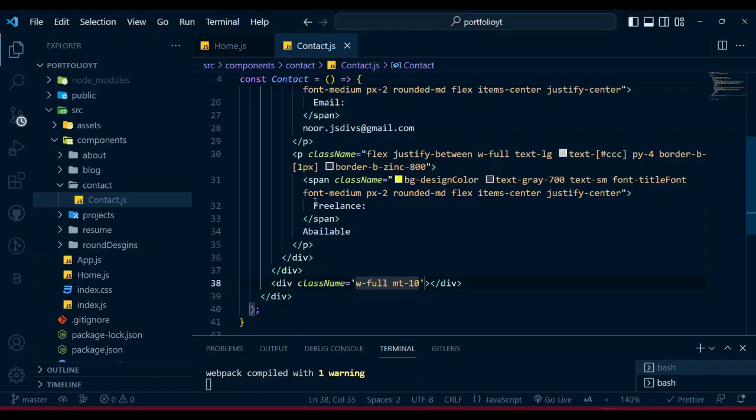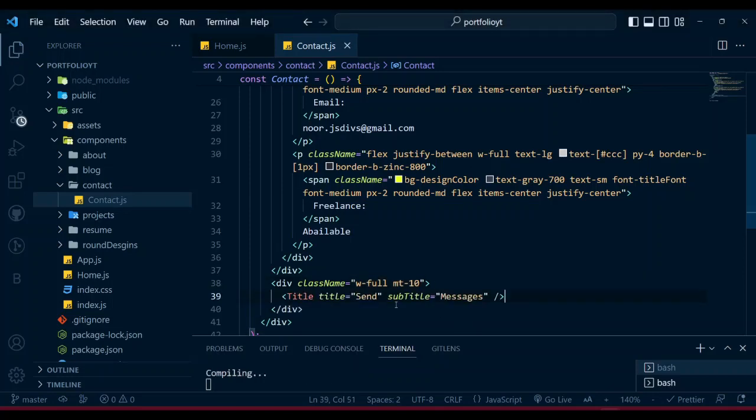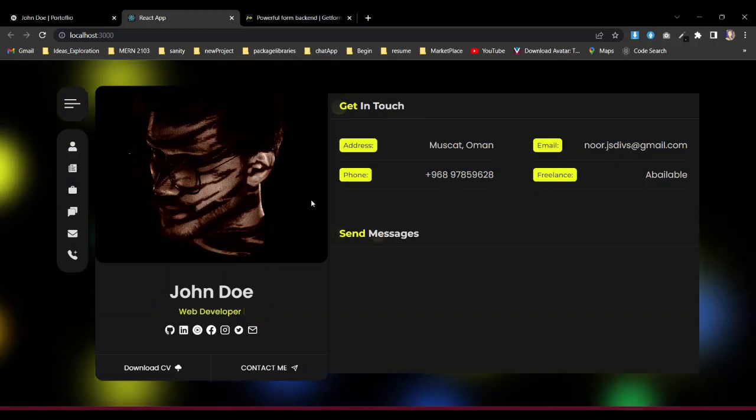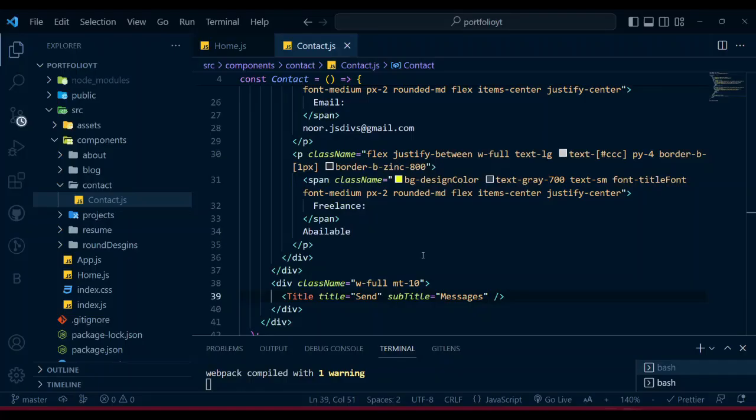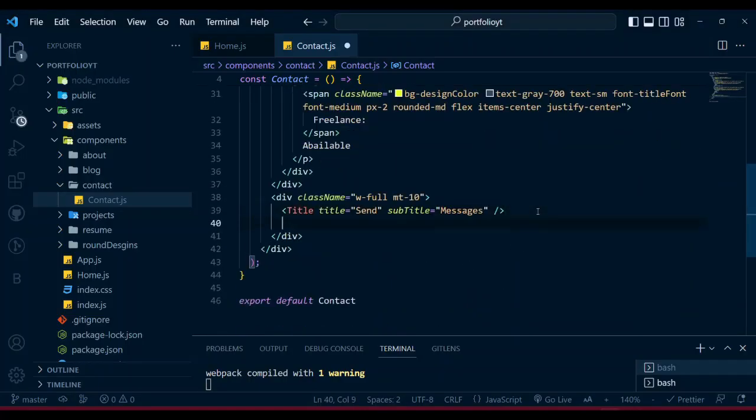Now it will not be shown here, of course, so I'm going to pop up the title. It will be visible in a bit. So "Send Messages" is the title. Now I need to pull up a form. After that I'm going to make it a form, and there will be no action, of course.